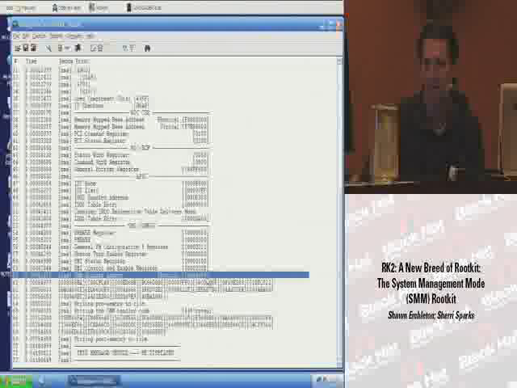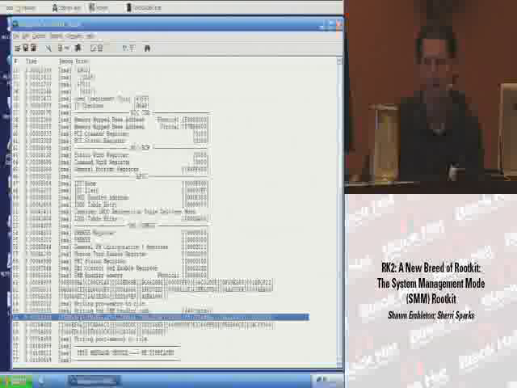So now we've changed the long jump to this FA, which I think is the CLI, and then this 66, which is the operand override prefix. So that's the output that we saw on the other slide. So now we're good to go.